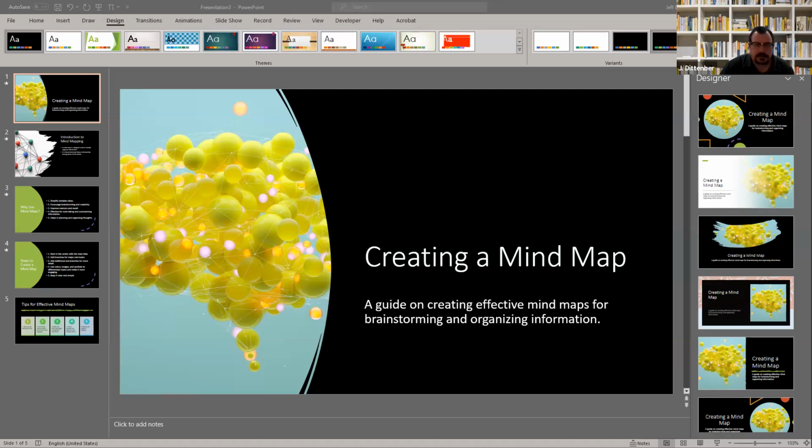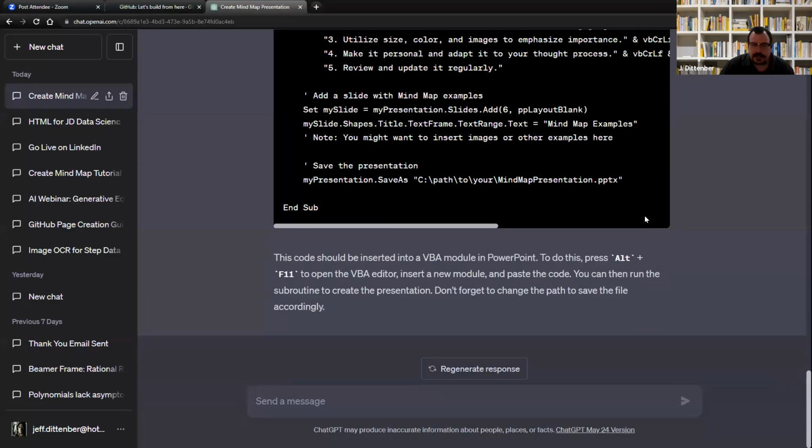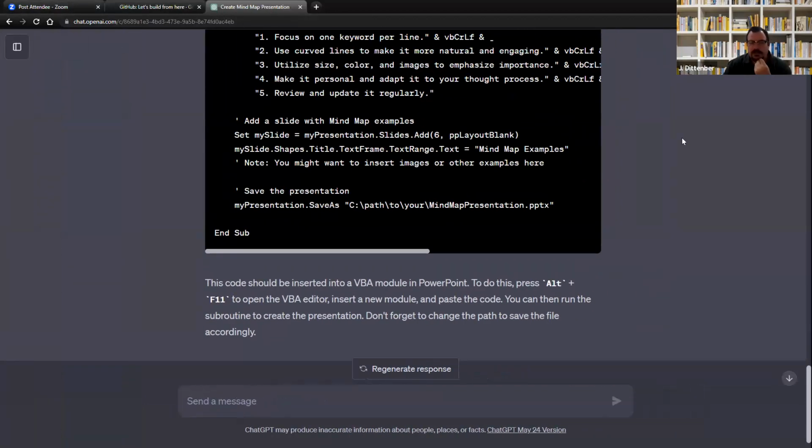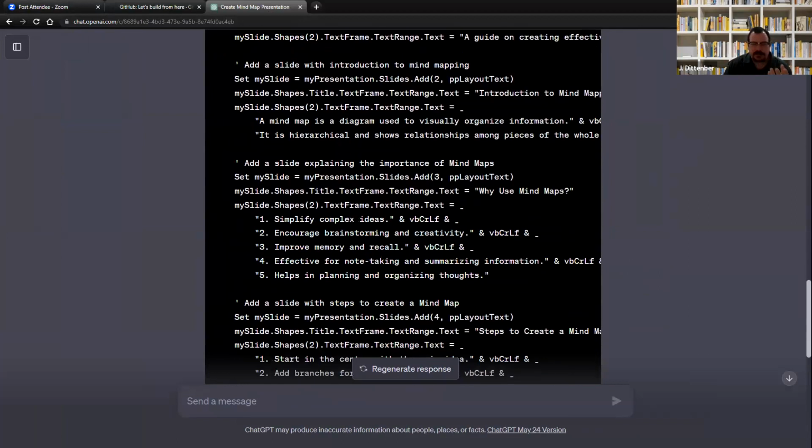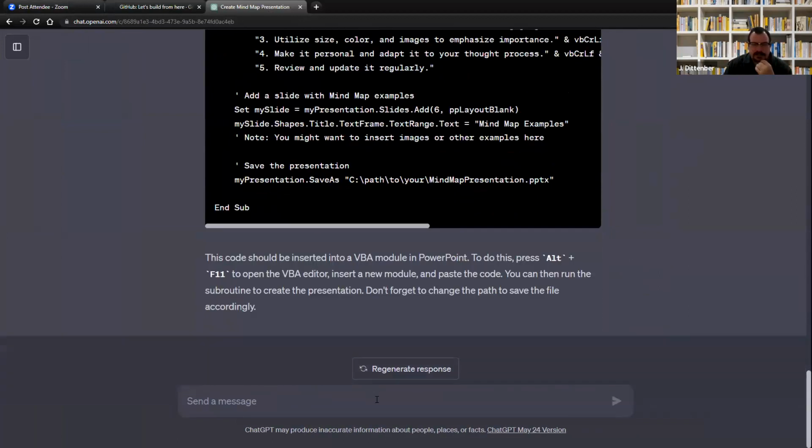Okay, so now I've got a template, and let me go back to the mind map. So now we'll go back over to ChatGPT. Okay, so ChatGPT remembers all of the conversations that it's had.